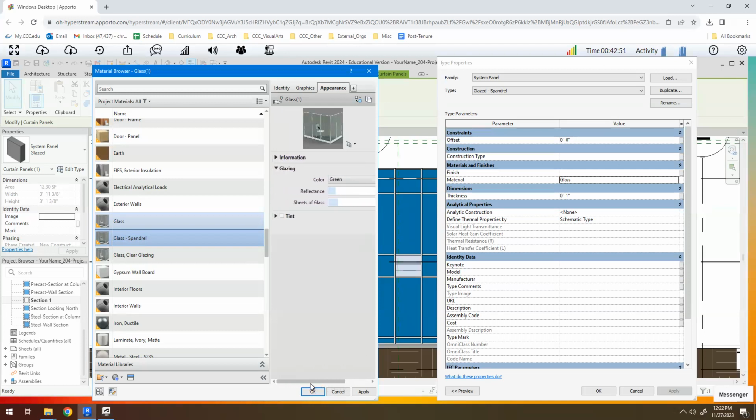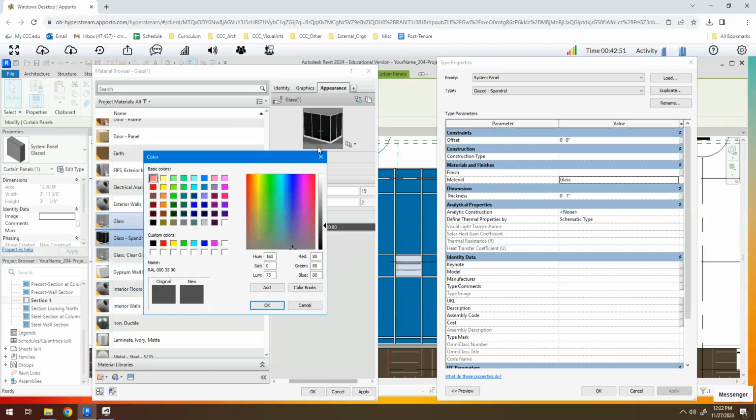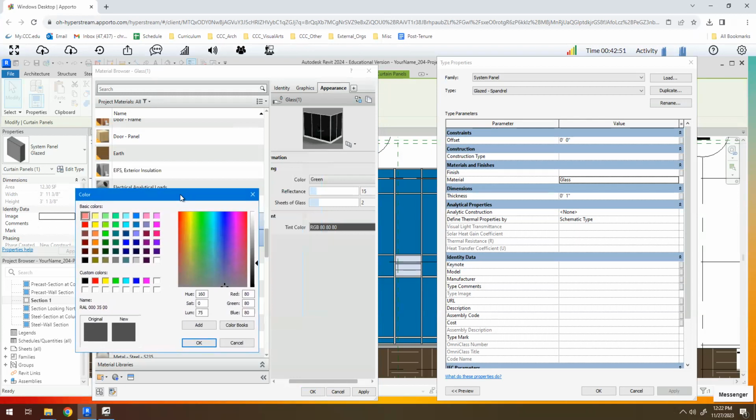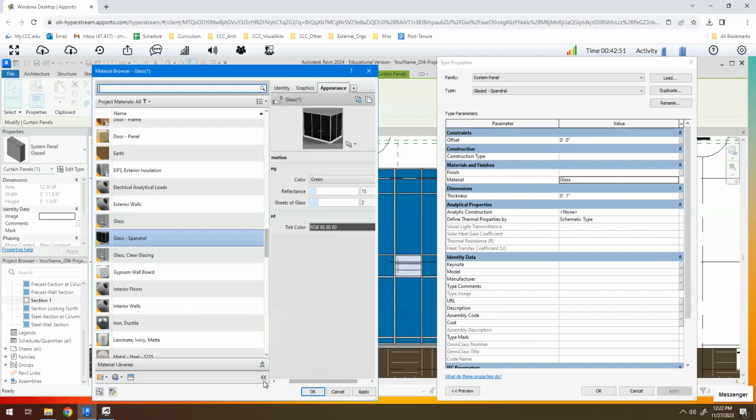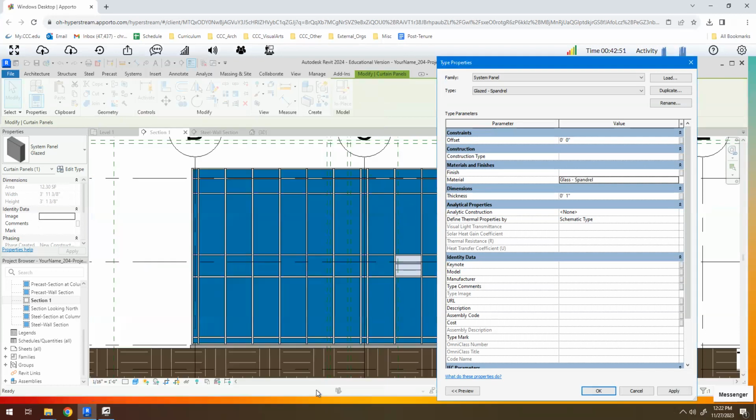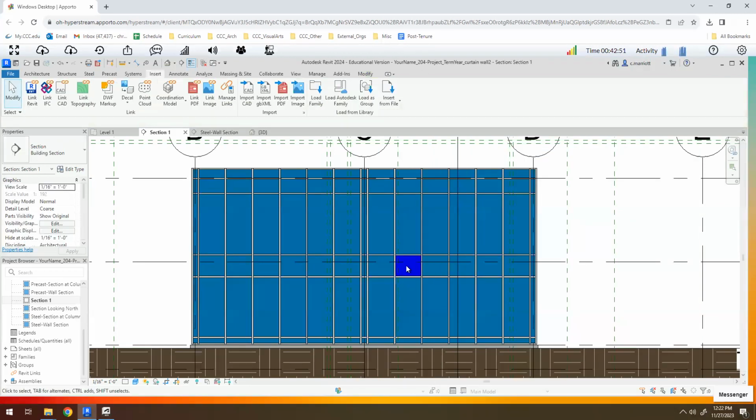Reflectance, sheets of glass. Let's see what happens when I click on tint. Looks like I get some options for RGB. I'm not sure what will happen if I don't do anything here. It's already got a greenish color. So I'm going to just check and see what this produces. I'll uncheck it and click on OK. Okay, and apply and OK. Okay, so I have a slightly different color associated with it.